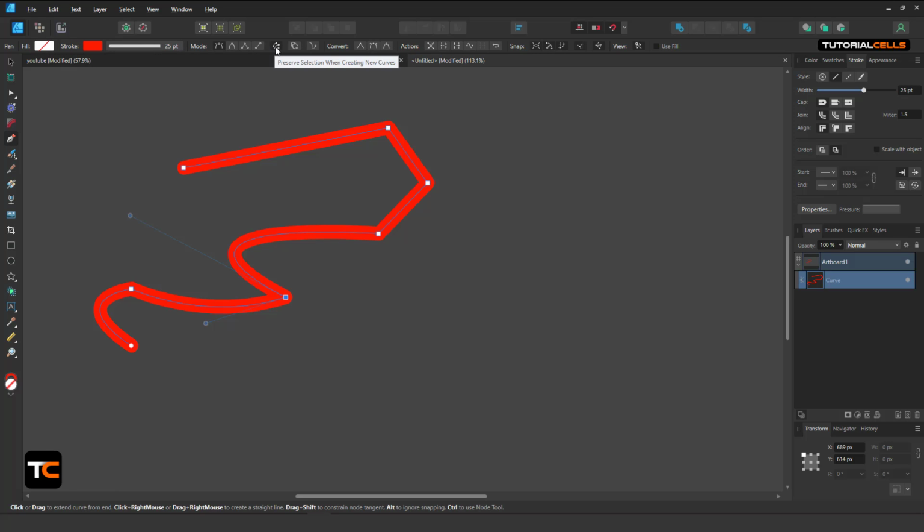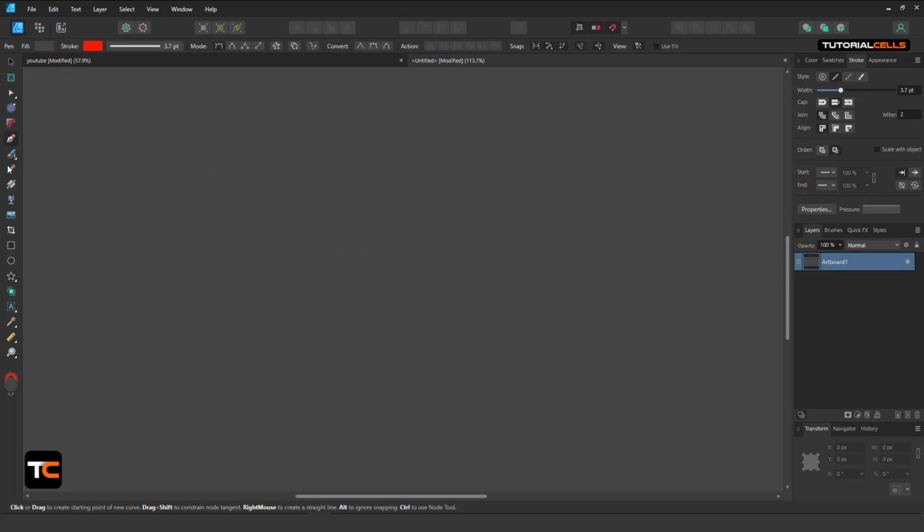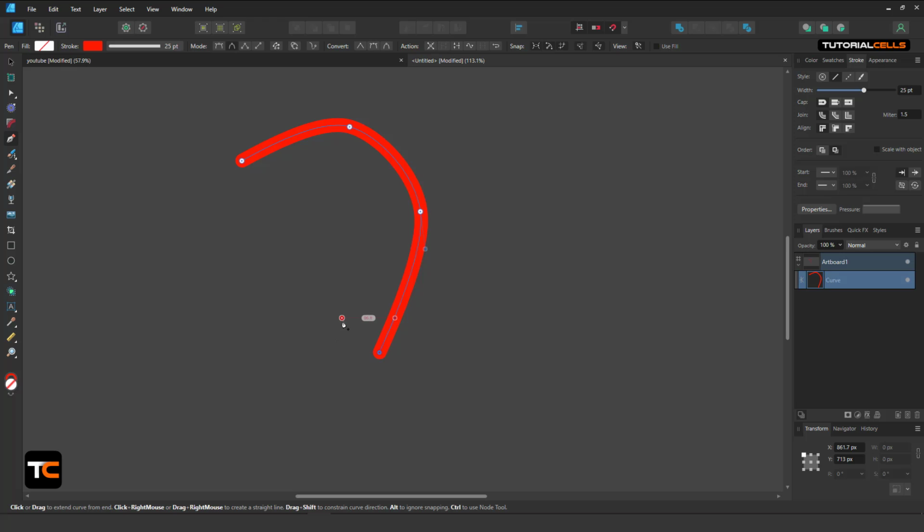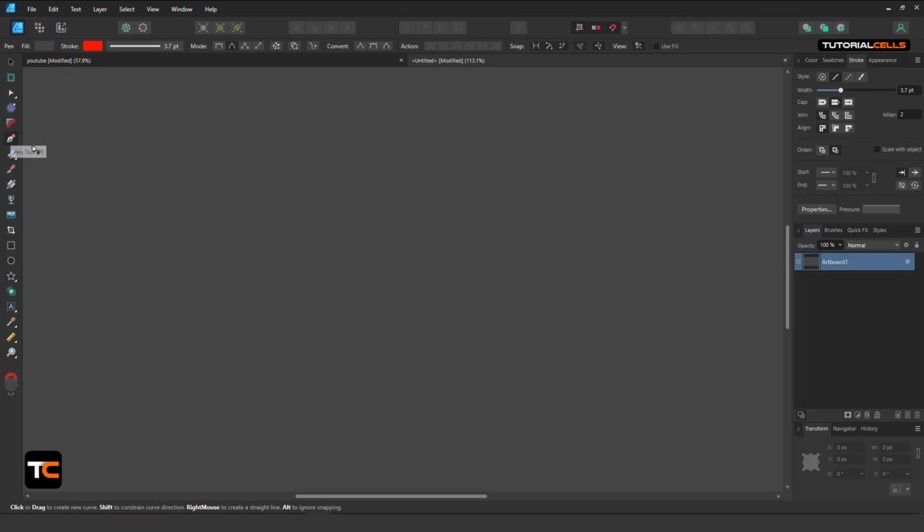This mode preserves selection when creating a new curve. Let's delete that and see what happens here. For example, in a pen mode or in a smart mode, we just create simple curves; in a smart mode, we don't need to create a curve. Another difference between, let's delete, smart mode and the tangent mode is this.